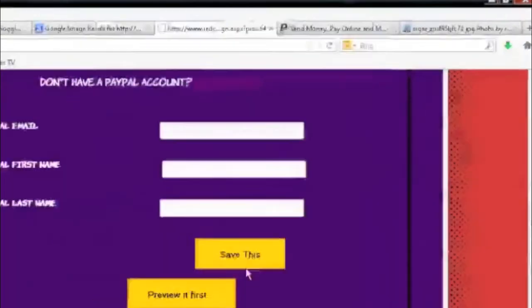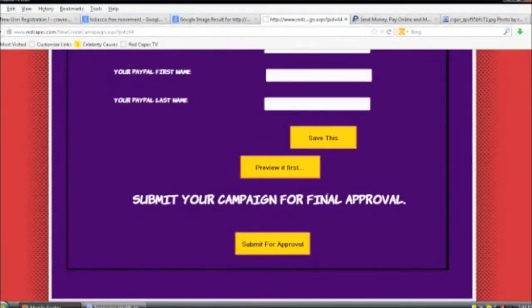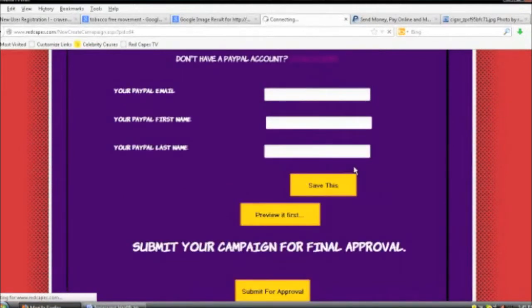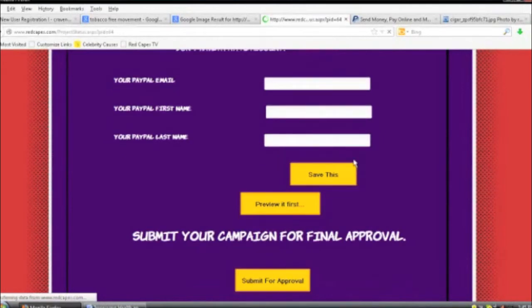And when you feel like the campaign's done, you go ahead and you submit it for final approval. See where it says submit for approval. What's going to happen is we're going to take a look at it. We're going to see if anything's missing. We're going to make sure you're legitimate. If you say you're a nonprofit, we're going to check that out with Charity Navigator and some other things and just make sure that everything's good.